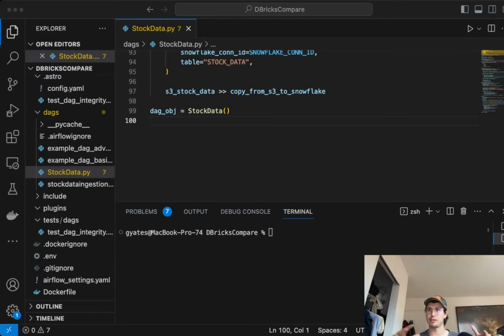So now I've switched over to VS Code, and while I am using the Astro CLI to run Airflow locally just because it's stupid easy and I'm not smart, most of these concepts are just open source Airflow, so don't worry if you're not running Astro. I'm running it in Docker, so some of these commands I'm going to show you are going to be running in Docker, but you can also just run them wherever you're running Airflow and get the same result.